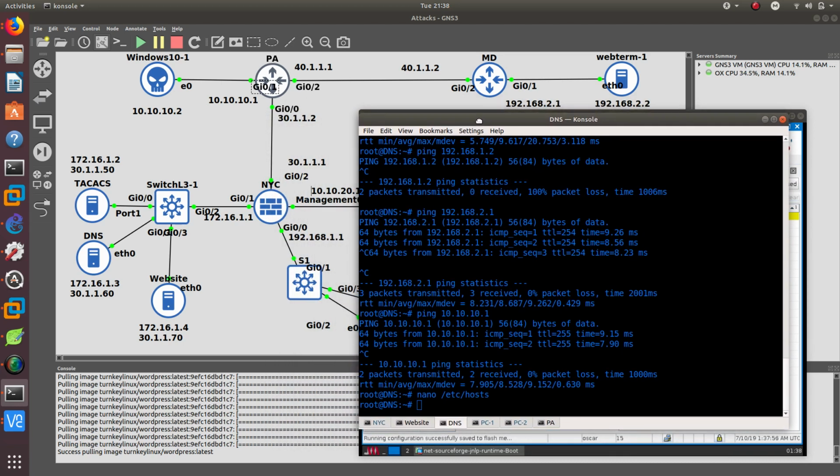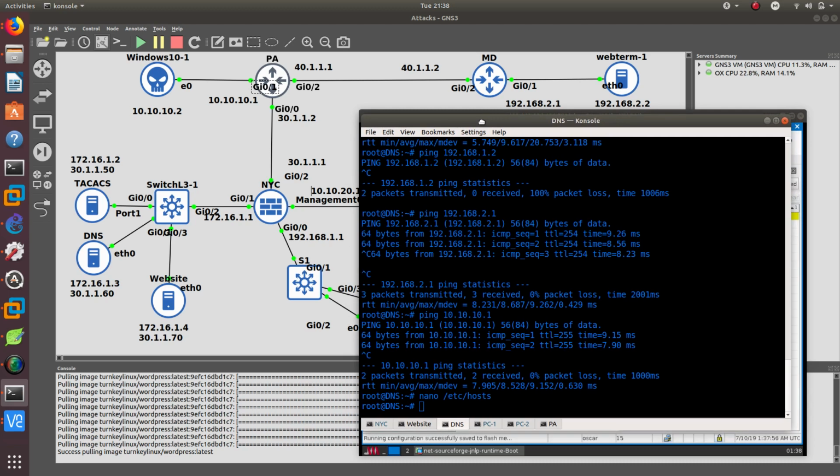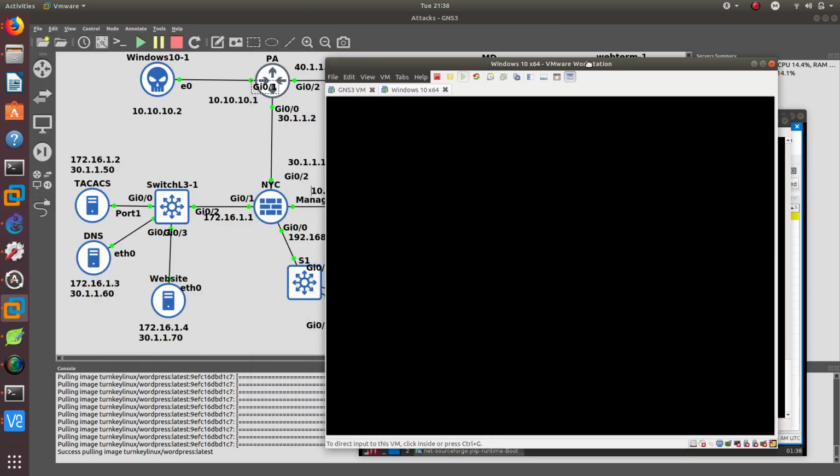So let's see how we're going to get to this website. I want to get to this website from this Windows device. Since this Windows device has access to the DMZ server, we should be able to ping website or ccdtt.com from this Windows device. So let's go ahead into the Windows device.